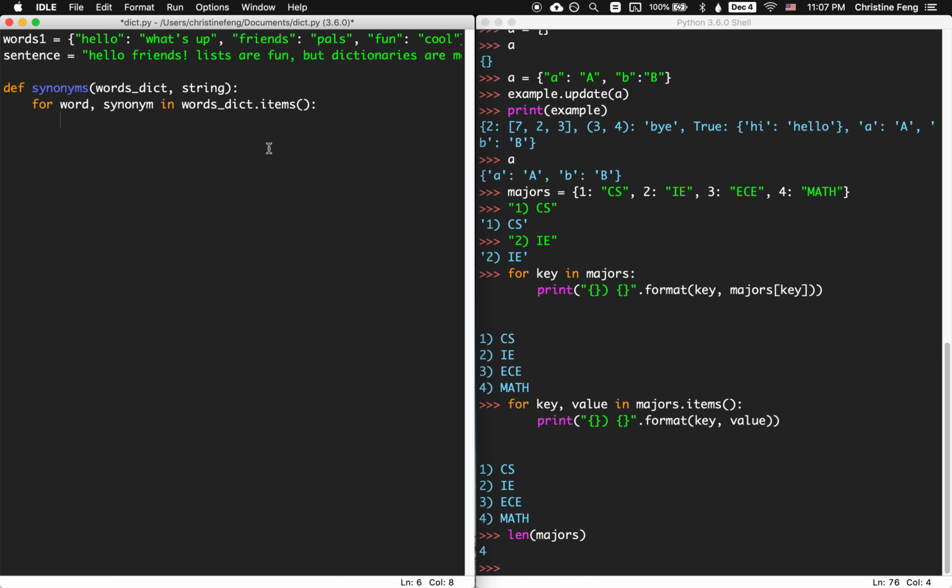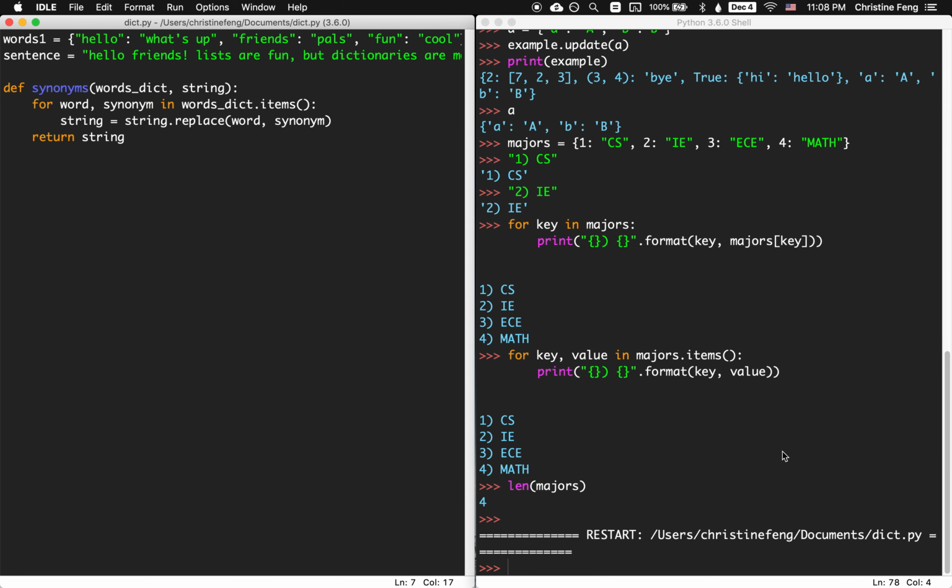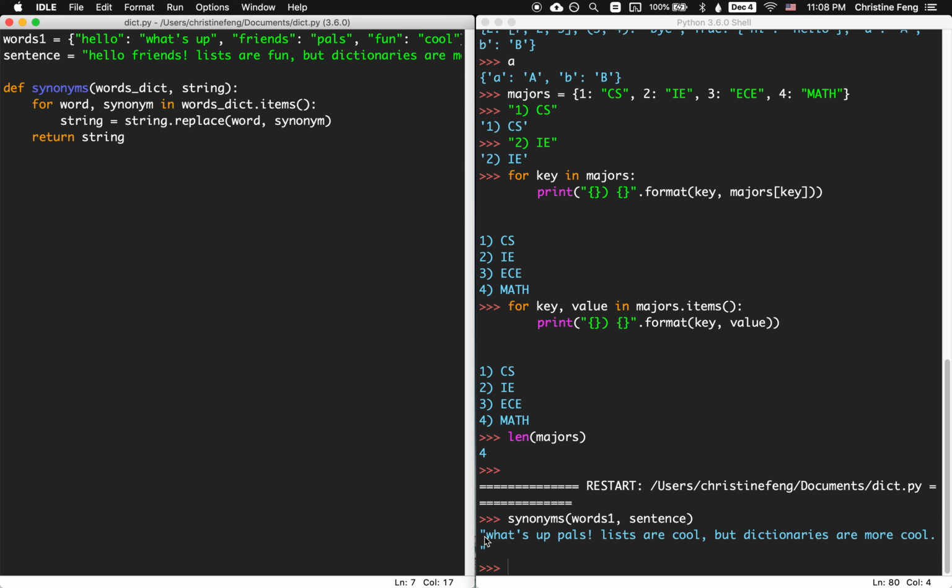So all we need to do is use the string.replace method, and we can say string.replace word with synonym. So it's actually really simple. We need to say string equals string.replace just to make sure that the result of this gets saved back into the string variable. And then outside of our for loop, we just need to return string. So if we save this and run it, we can go ahead and run synonyms on words1 and sentence. And it's going to give us, what's up, pals?